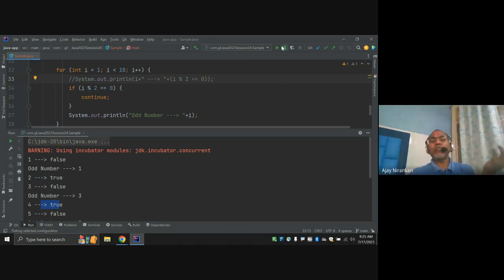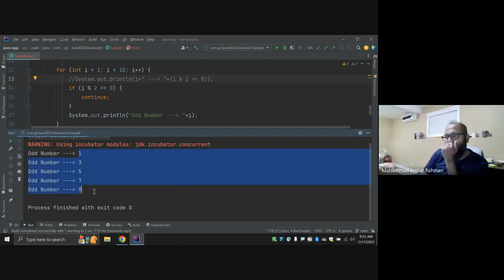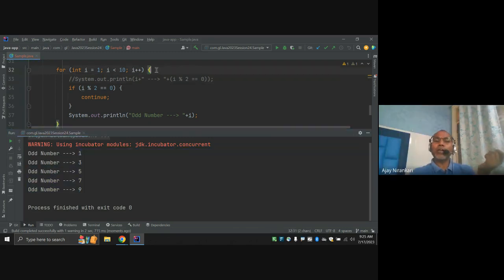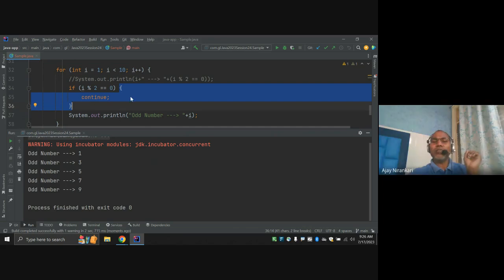So here are different use cases where you have to use continue in a for loop. Here I want to only print odd numbers. We are running the loop for all 10 numbers, but we are not printing everything. What do you mean by continue? Continue means whenever this condition is true, at that time this line is not going to print. After this line, it is going to continue for the next number.